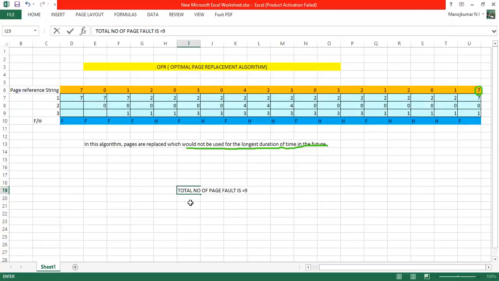Okay, again you have to see one more important thing, that is the total number of page hits. Okay, how much we are going to calculate, we are going to take the count over here: hit 1, 2, 3, 4, 5, 6, 7, 8, again 9.